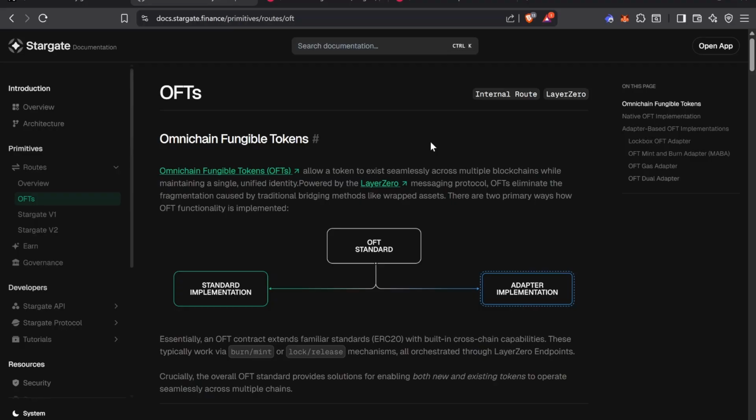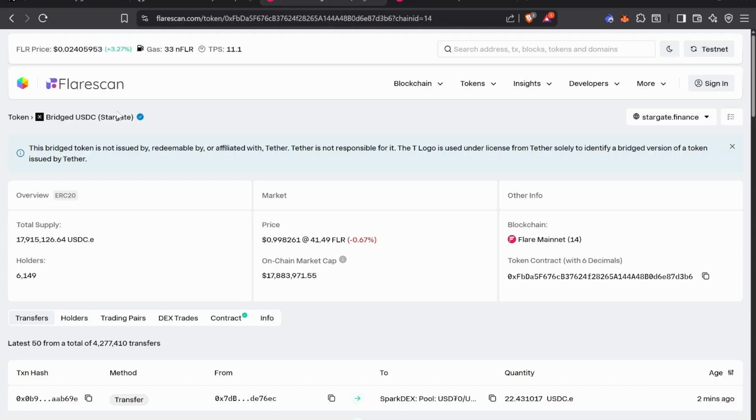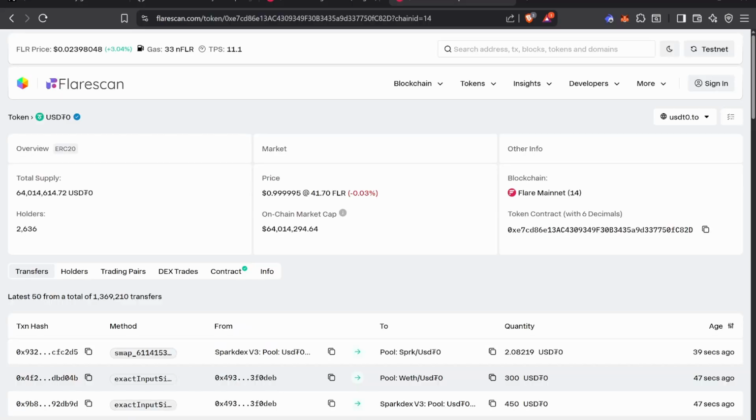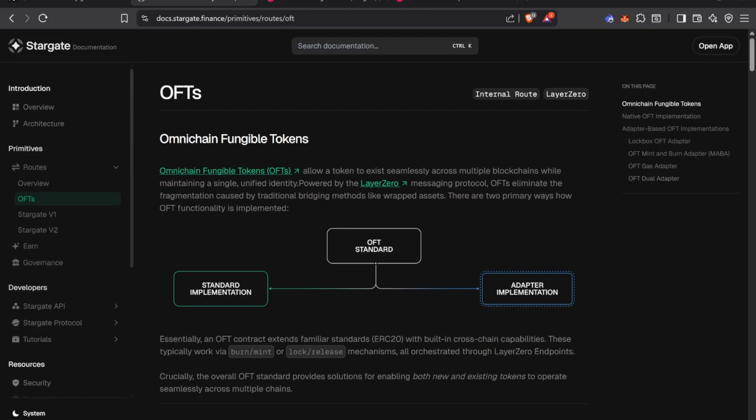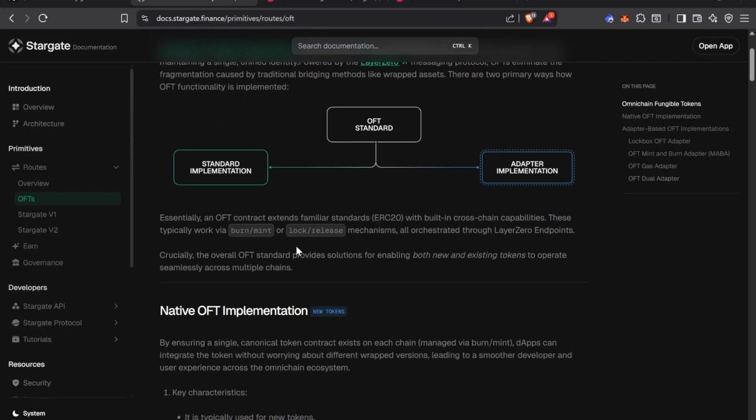Also, it retains the liquidity, because if we go to Bridge USDC, this token, which is live on the Flare network, is a completely different token with completely different liquidity than the one on Base, than the one on Ethereum, than the one on XRP. If we go to USDT0, which was the upgrade that Flare Networks did, this token is the same token in all the other networks. So you burn on the origin network and then you mint on the destination network.